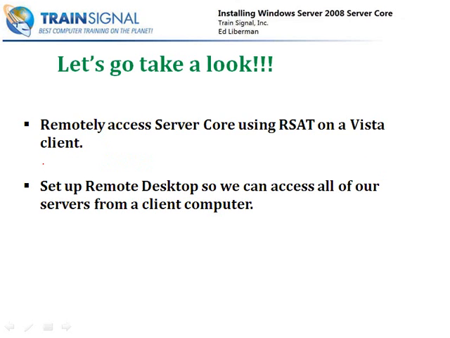All right, well, why don't we go ahead and do that now? Actually, before we can remotely access the Server Core using RSAT, we need to go to Microsoft and download it. So we'll do that first, and then we will connect using those utilities. And then we will also set up a remote desktop connection and access those servers in that fashion. All right, let's go do that now.